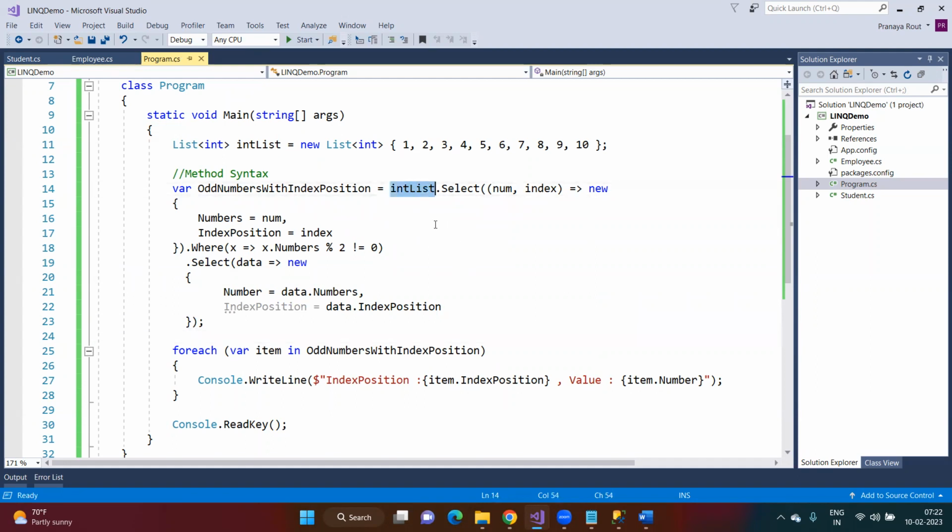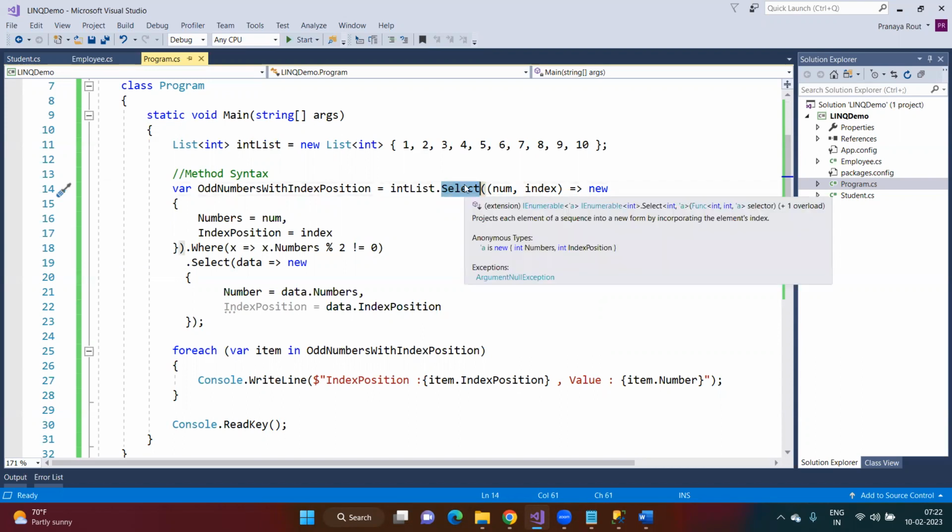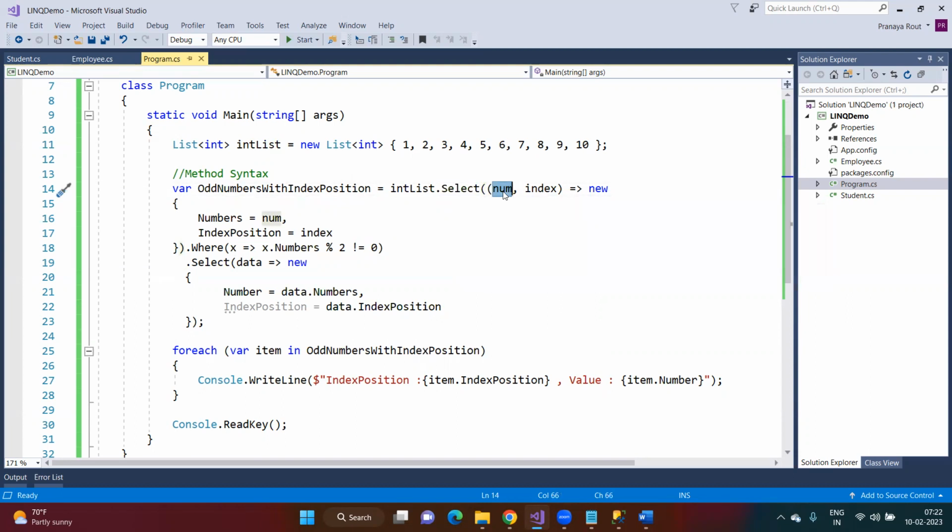Now from the integer list, I'm using the Select extension method, and you know what the use of the Select extension method is. There are two overloaded versions I discussed yesterday. One accesses the elements and one accesses the index position of that element. I'm creating an anonymous object, and inside it I'm storing the number, 1, 2, 3, 4, and the index position of that number, 0, 1, 2, 3, like this.